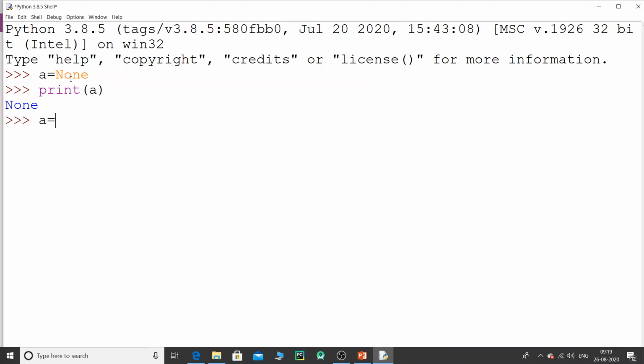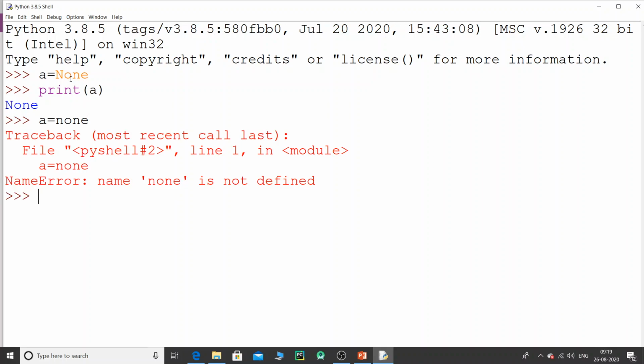If I give a is equal to small n, none, this is going to give you an error because it is not recognized. It is capital N followed by the small letters o, n, e. So a is equal to None again like this, and then I print the type. Let us check what the type is. It belongs to a class which is called NoneType. We are going to make use of this particular data type also in the future.